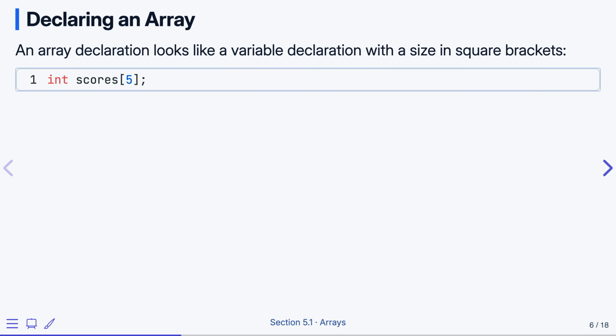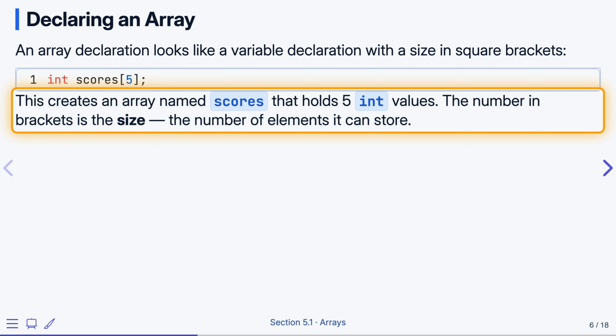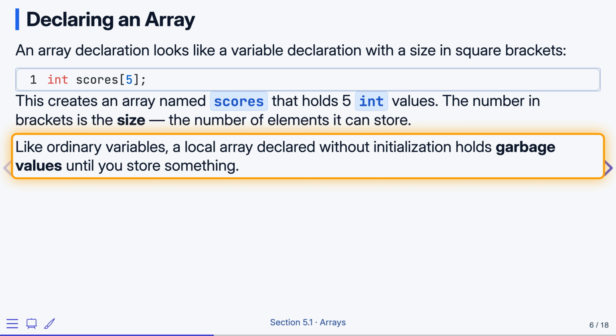Now let's declare an array. An array declaration looks like a normal variable declaration, but with a size in square brackets. Int scores, square brackets, 5, semicolon. This creates an array named scores that holds 5 int values. The number in the brackets, 5, is the size. That is the number of elements it can store. And just like ordinary variables, a local array that you declare without giving it values holds garbage. Each slot holds an unpredictable number until you store a real value there.